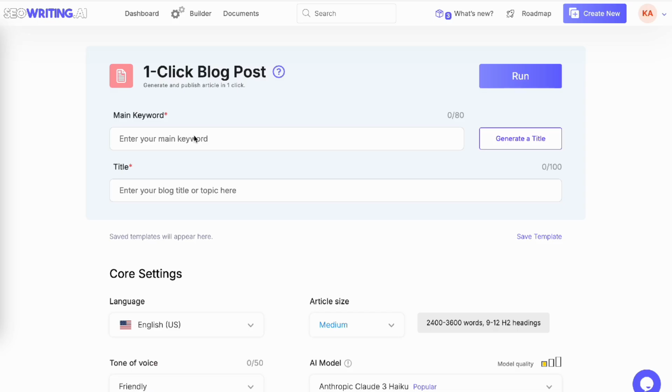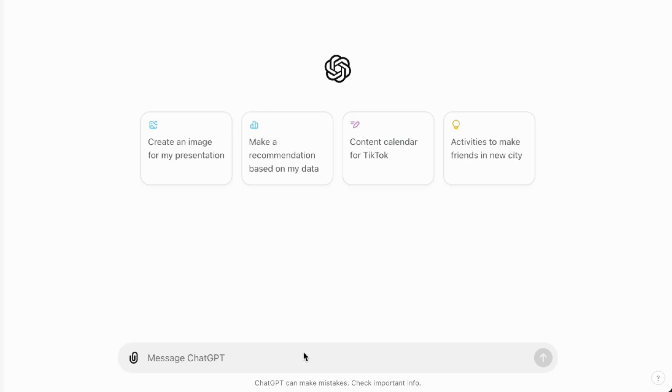And then I can go back to SEO Writing AI and put in one of these keywords. For example, I could type in fitness outfits and then just click generate title. Sometimes SEO Writing will give you a great title, and sometimes there's room for improvement. I like this title, but if I wanted a more catchy title, I could go over to ChatGPT and type in, please give me 5 attention-grabbing titles for an article related to the keyword fitness outfits.